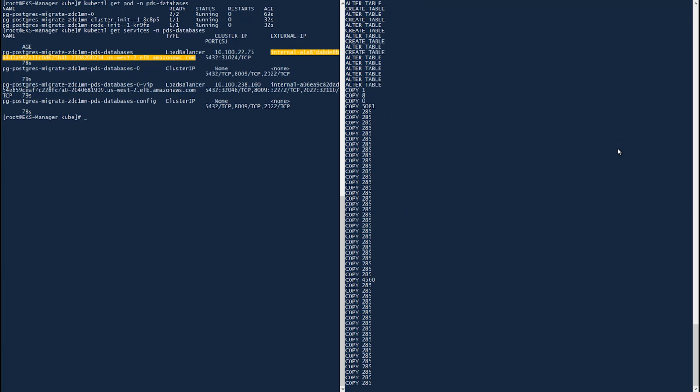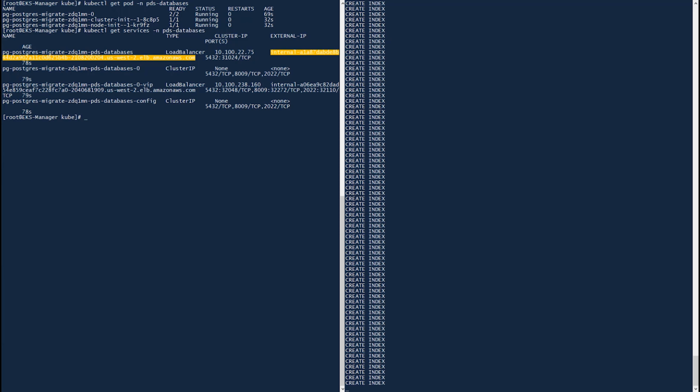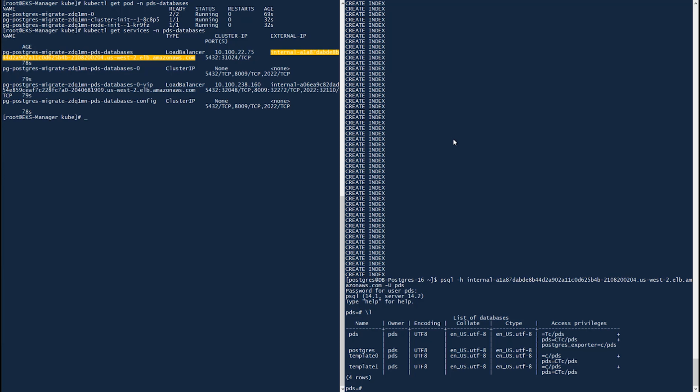Reading the pg_dump output file into the psql tool with the PDS database specified will load the data definitions and content into that specified database. This includes tables, sequences, indexes, and any other database objects. Upon completing the replay of the files, we can now log into the database and observe the database objects have been migrated. That's it for this demo.